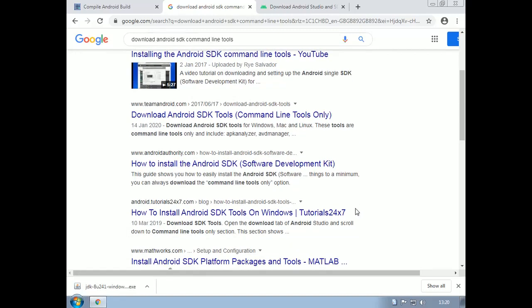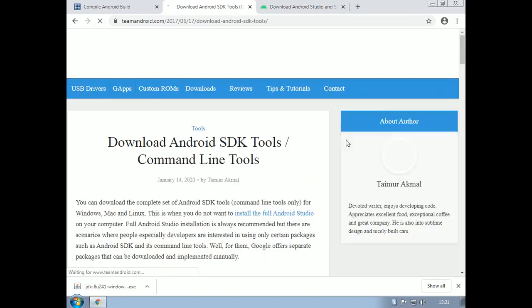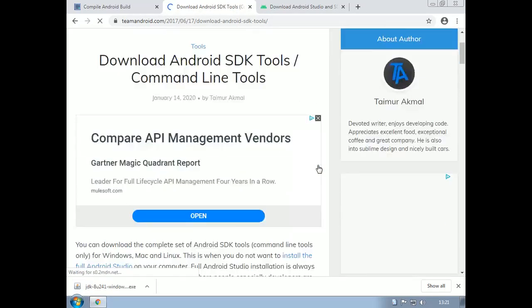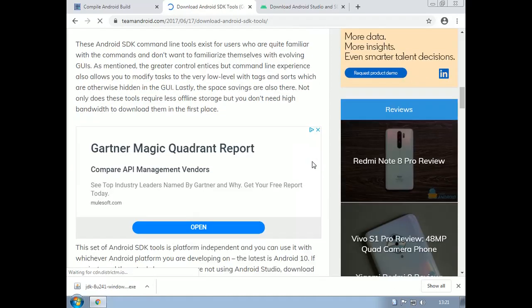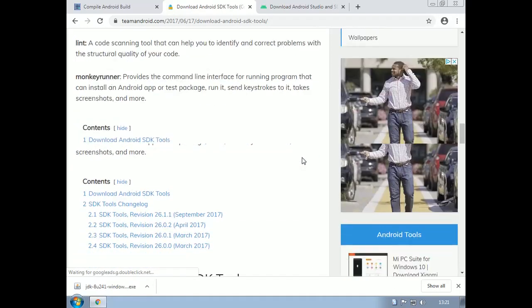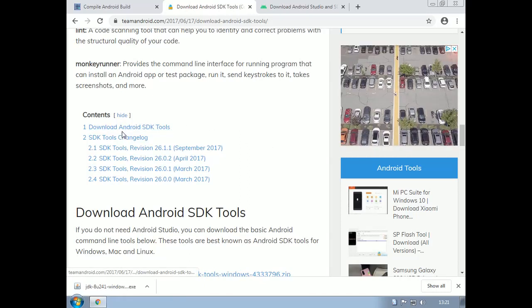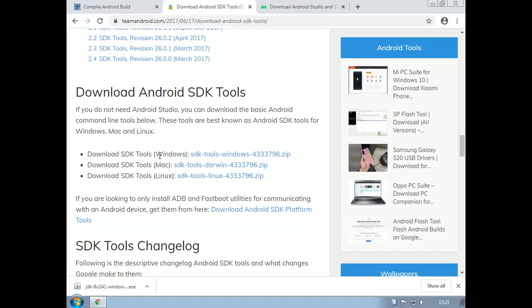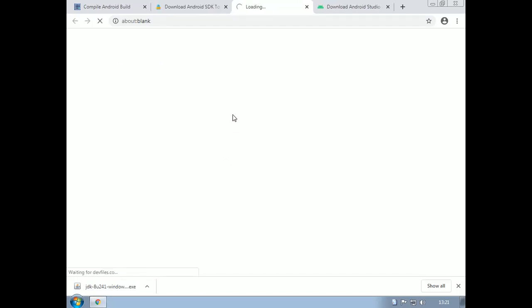Okay. Team Android. That sounds familiar. Okay, let's try Team Android. I think they're the ones. So, download Android SDK tools, command line tools, and okay, download SDK tools. Download SDK tool. Here we go. Here's the command line tools here. So SDK tools, Windows 4333796. So this is an older version of the command line tools for Windows. This one does not have the 64-bit restriction, thankfully, and we can use this one.